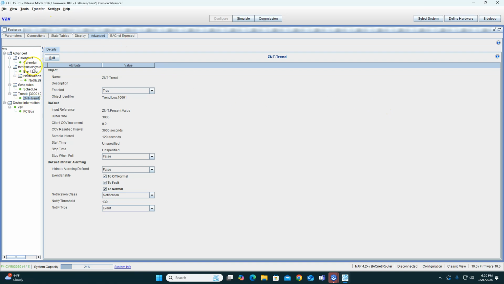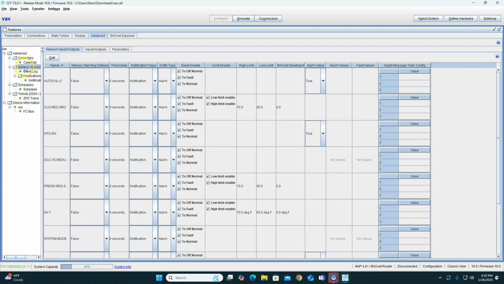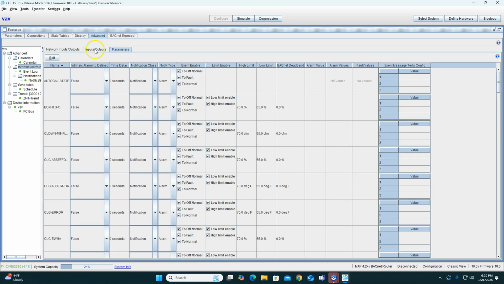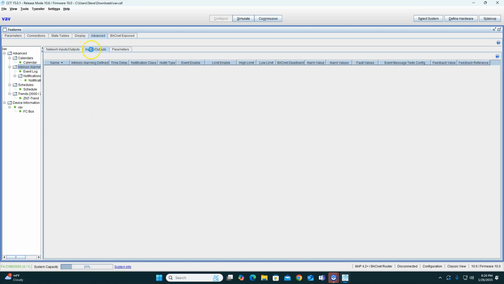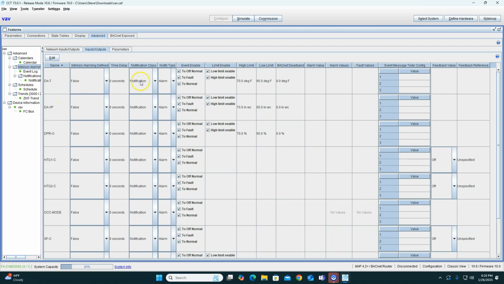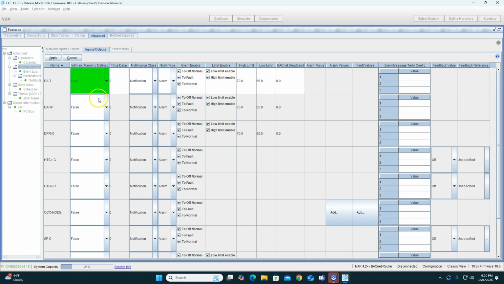Okay? Alarming's a little different. So everything that we can alarm is already in here for us. So here's all the inputs, outputs, network inputs, outputs, and parameters. So anything that we wanted to alarm, we could. So if we want to alarm when the discharge air gets too high, we can. So we'll make this true. And then we'd say, hey, I want to alarm anytime the discharge air gets above 120 or anytime it gets below 45 degrees. And then we could have a deadband there.